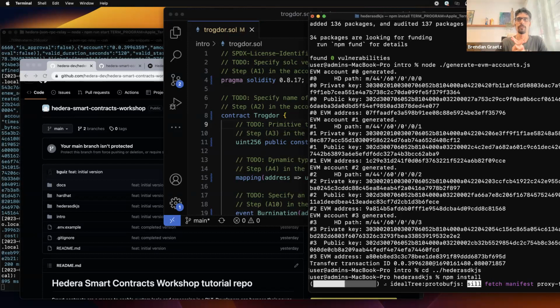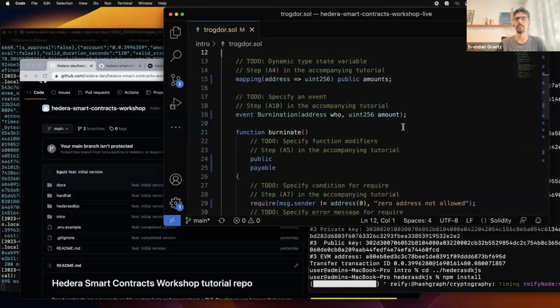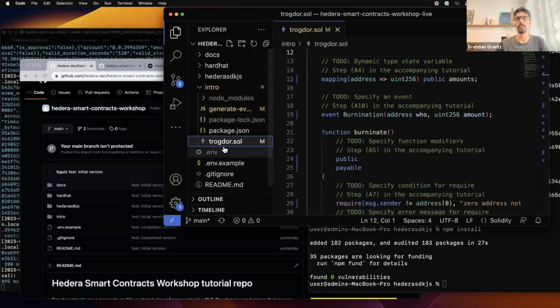The first thing that we're going to do once that is installed is to actually compile the smart contract, right? So this smart contract that we've written here, we actually haven't done anything with it. We've just written it as a text file, and it isn't actually doing anything, so to speak. And now we're going to start using it for the first time. So by way of intro, you can see the trogdor.sol file here.